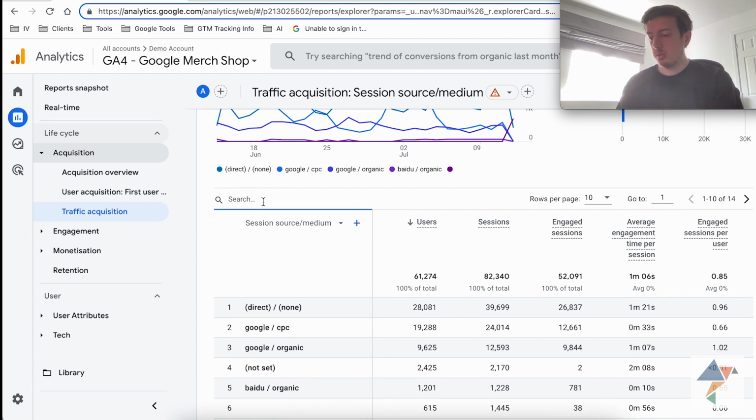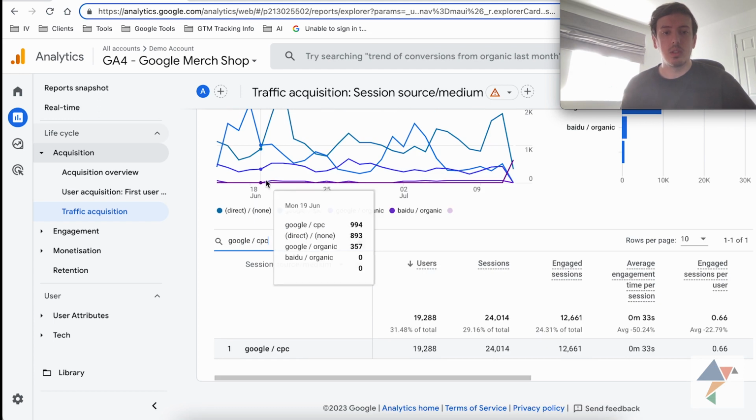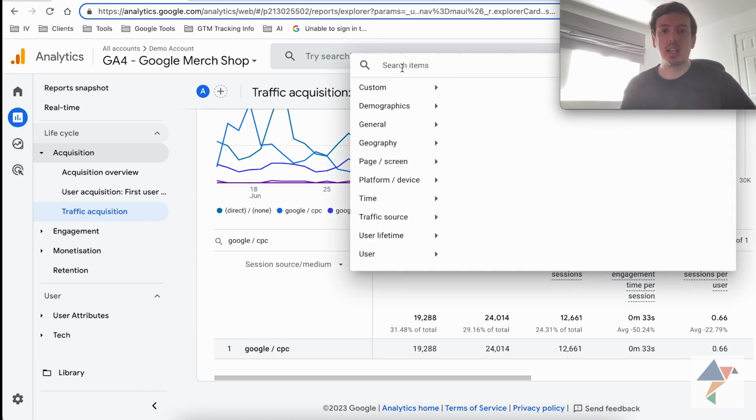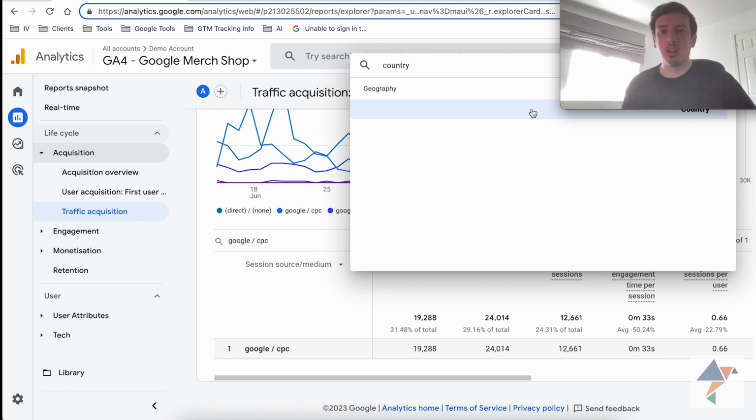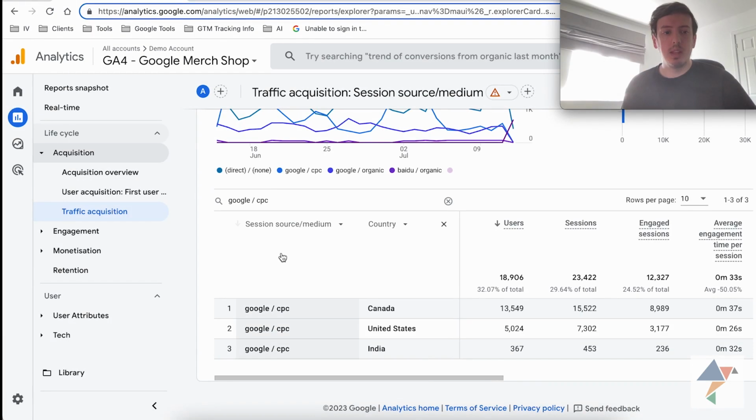As an example, we can use the search bar and search for something specific, such as Google CPC traffic. And we can even use this blue plus icon here to add a secondary dimension. In this example, we can look for country. And then from there, with some simple adjustments to the one report, you can see we're now looking at traffic that's come to the site with the Google CPC source medium, and we can see the country that they've come from.